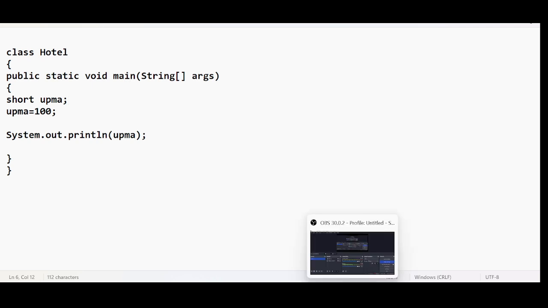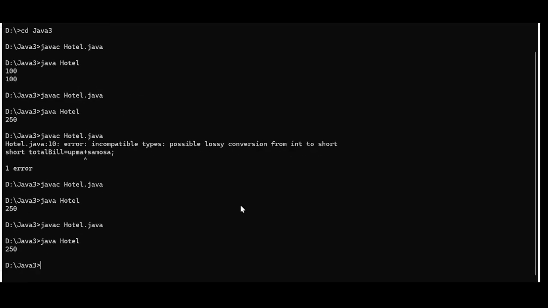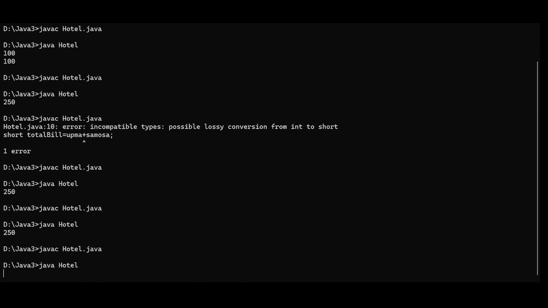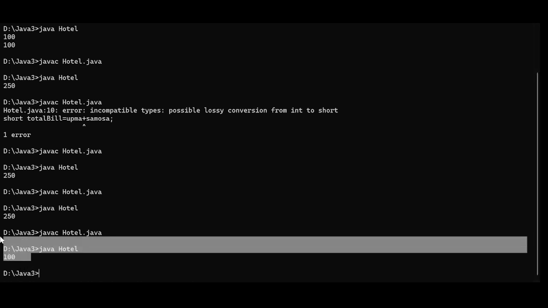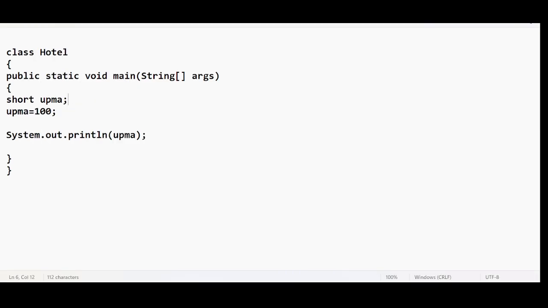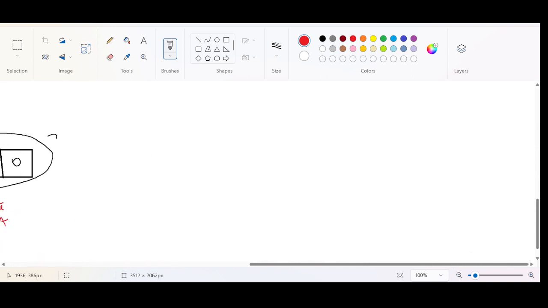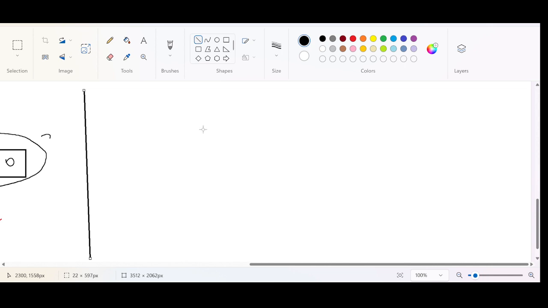So if I try to execute this, let us understand the output. We will not get any errors. 100, you are getting 100. So the Java compiler will expect two things here. Let me take this to the actual screen. The compiler is going to expect two things here.